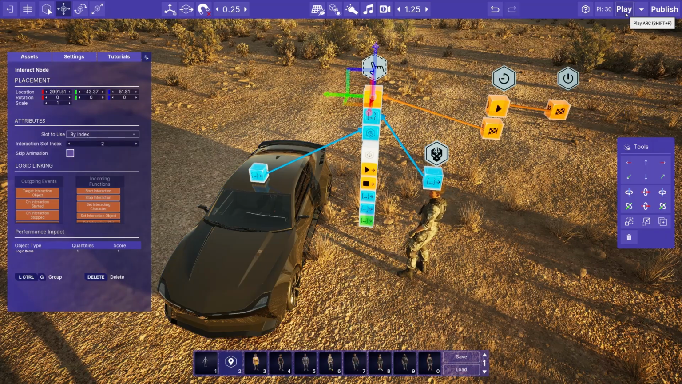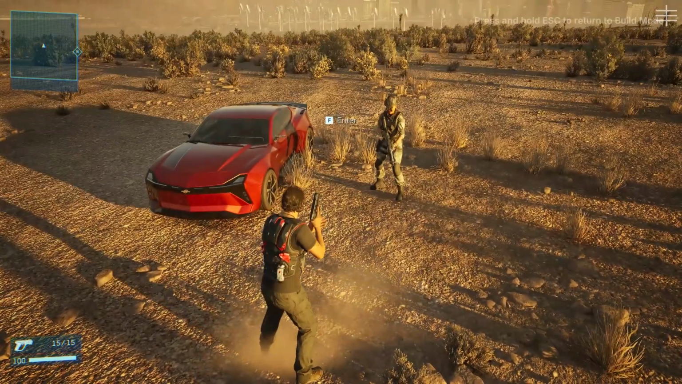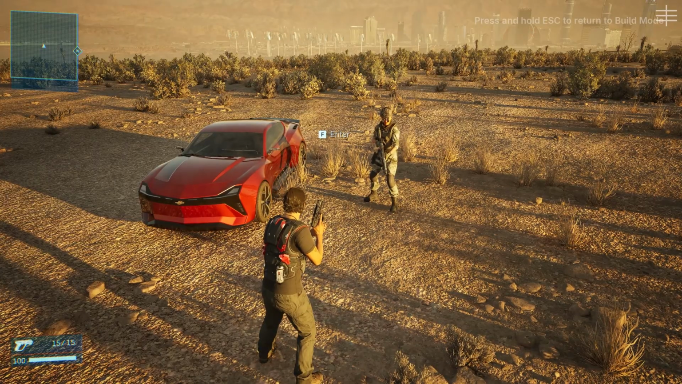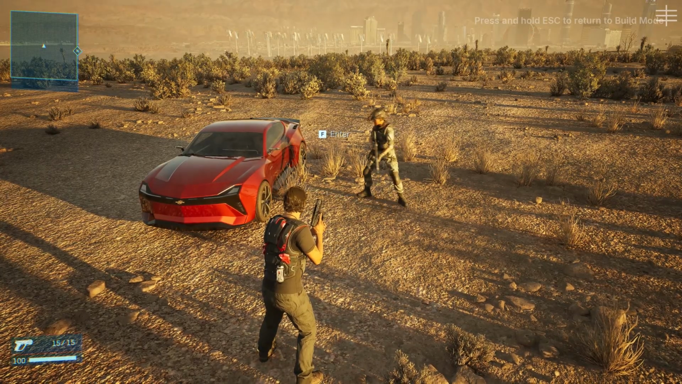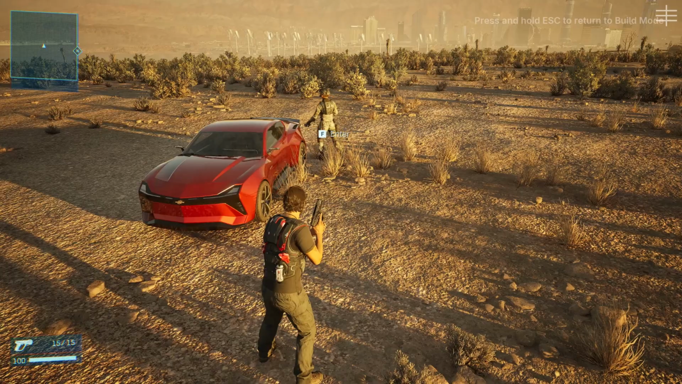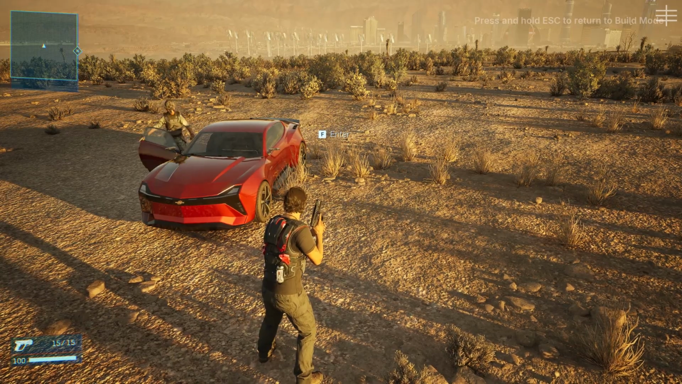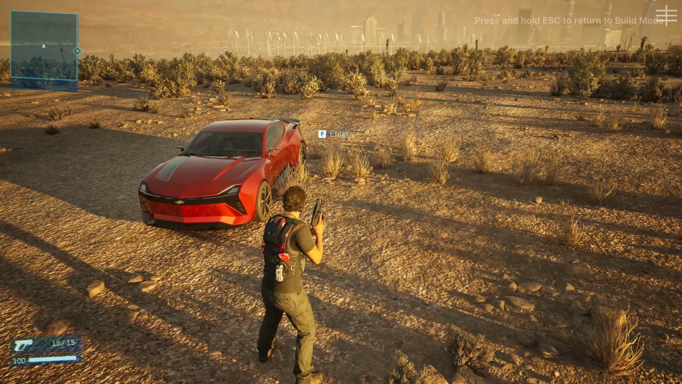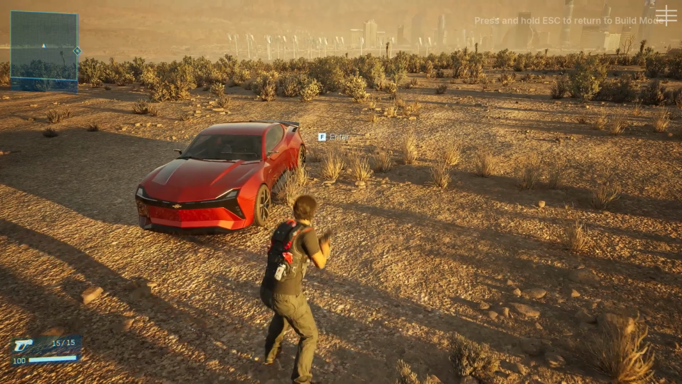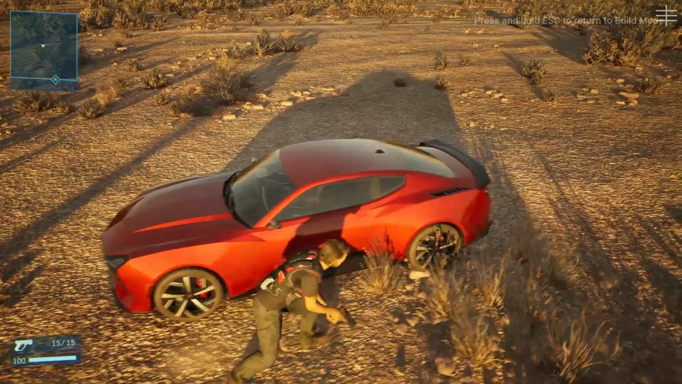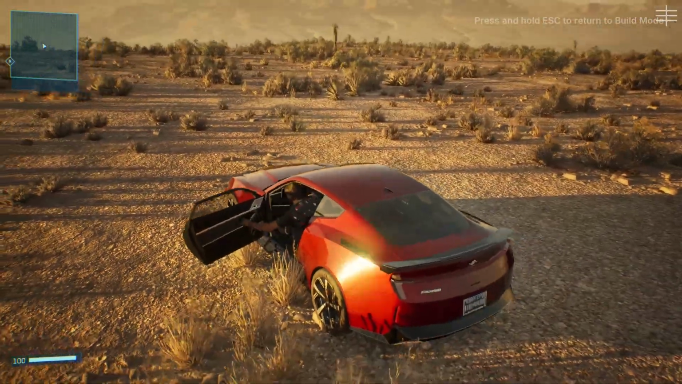I'll go ahead and change it to the number 2, and we'll see what happens. After a few seconds for the delay node, she circles around the vehicle and gets into the passenger seat. This can be helpful if you want to set up some kind of escort mission or have a mission with a buddy.